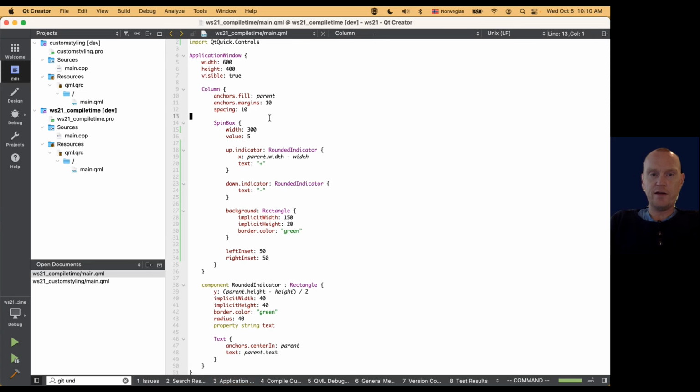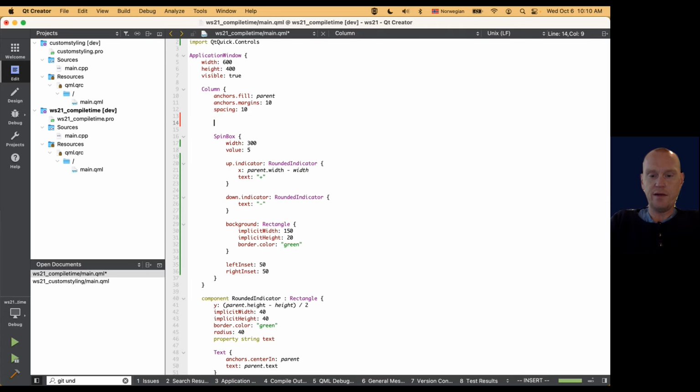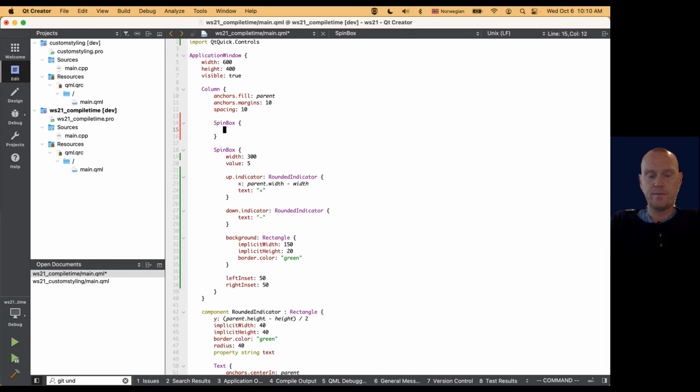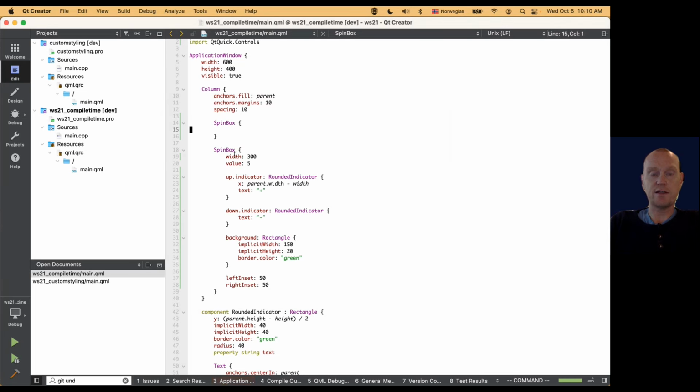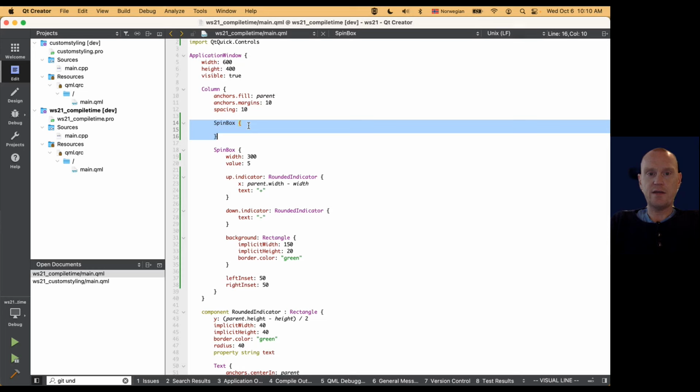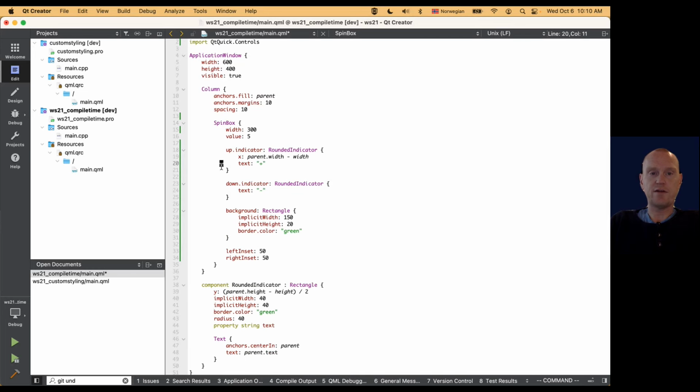But if I create another spin box up here, you will of course see that this spin box is still using the basic style, and only this other spin box will use my customization, which is obviously because I only customized this spin box. So it might be the case that you want to use this new customized spin box for all your spin boxes in your application. And the easiest way to do that is to just simply convert it into a separate control.